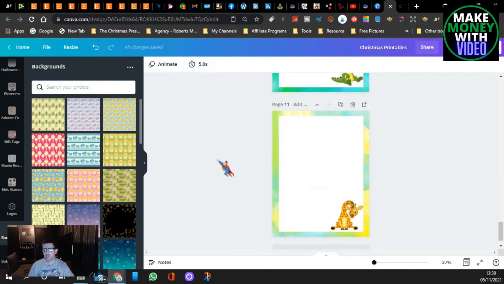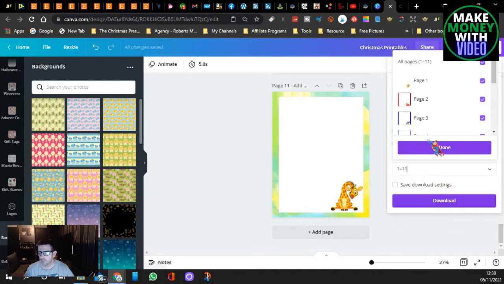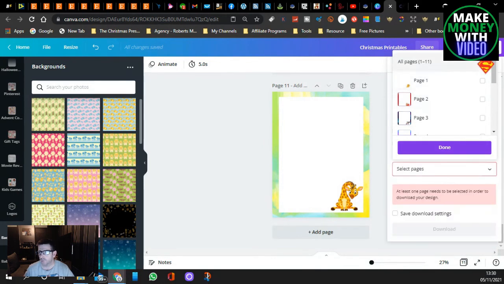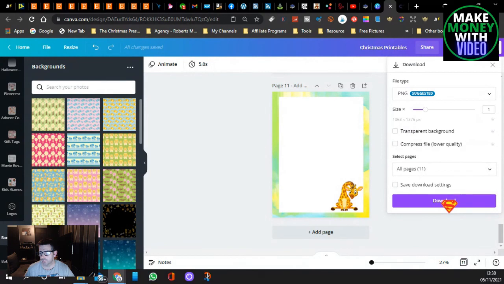So that is it, guys. So then what you do, you download these, and you can download them individually. Like, you click on that and then just click one. If you want page one like that, then download. But if you just want to download them all, just select them all, download. It'll come down in a zip file.